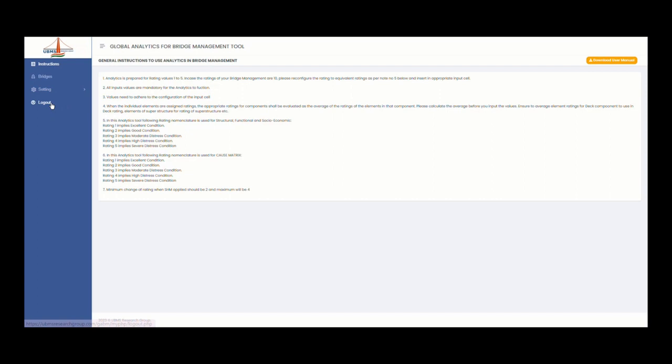Here you will see that the data inputted is say about 35-40 parameters instead of 200-300 parameters that most of the bridge management systems have. This has brought us to the end of the presentation, and we can log out, and that is all.